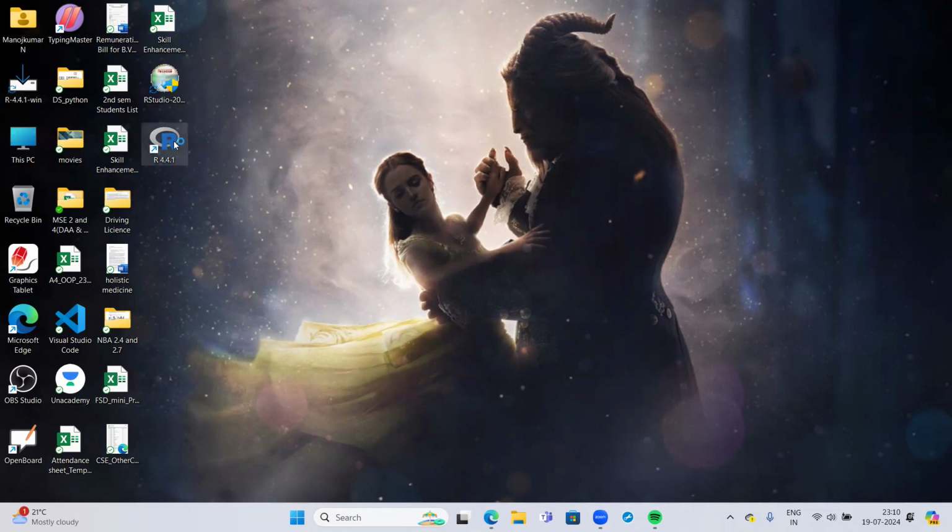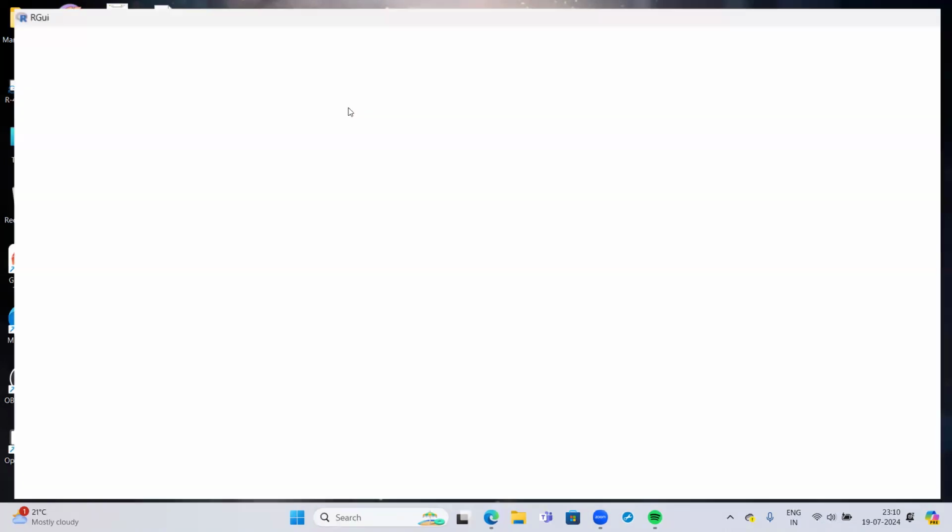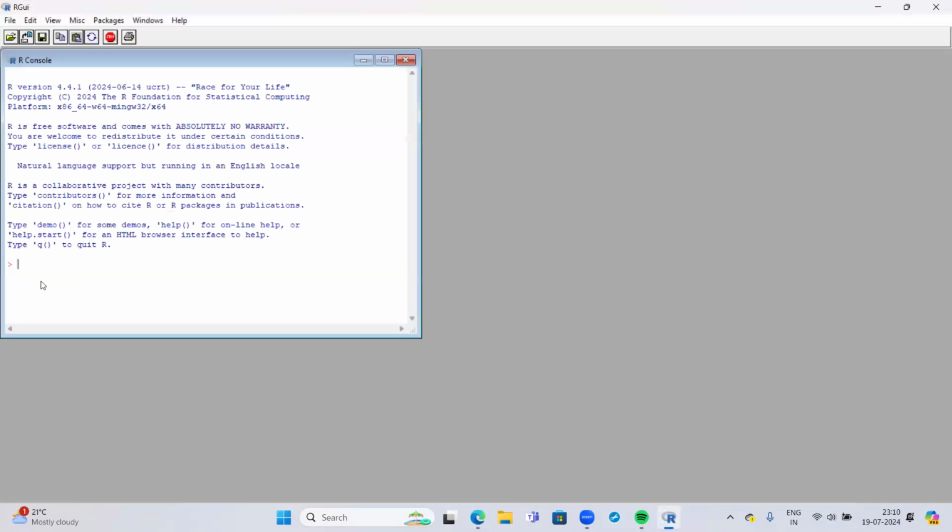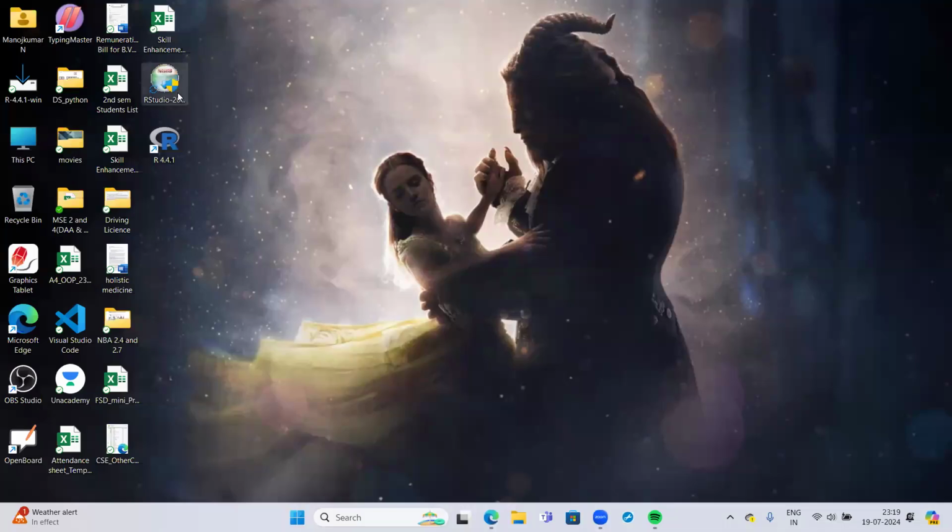So here also we can write programs, but to execute the programs we need RStudio. So this is the R programming GUI, and we will install RStudio. One more. Now we will install RStudio. Double click on this icon.